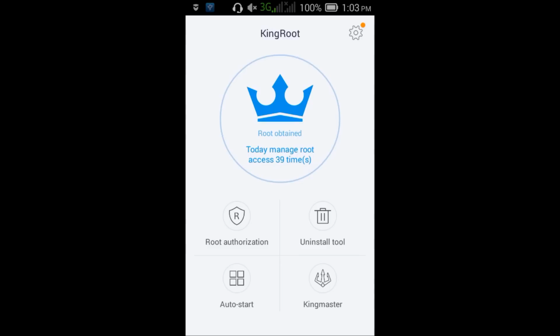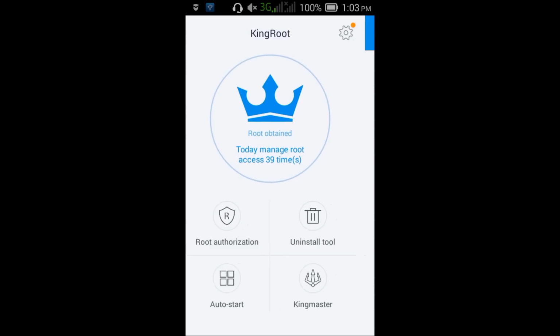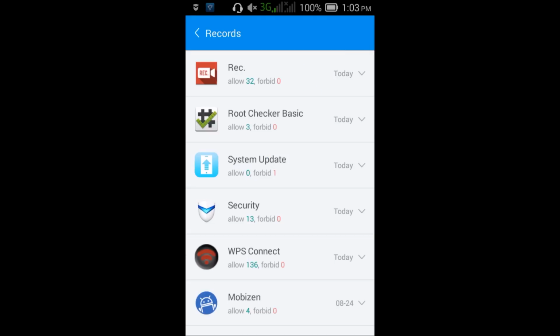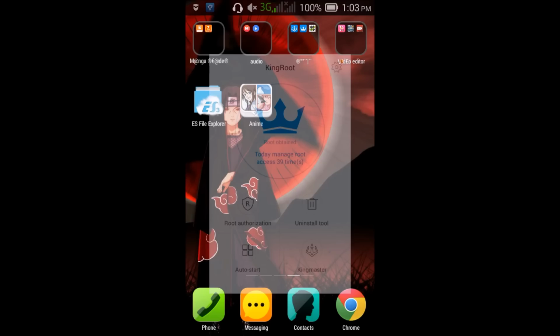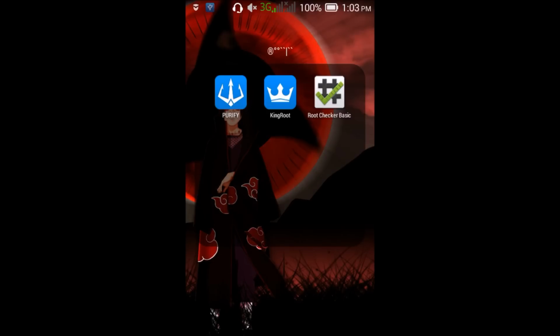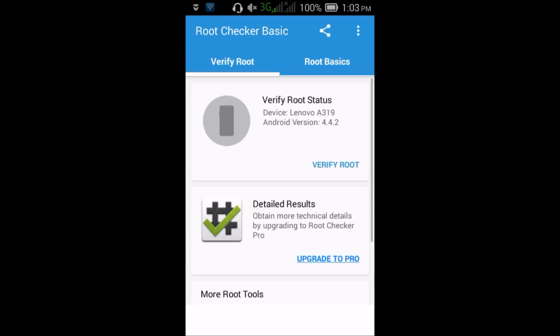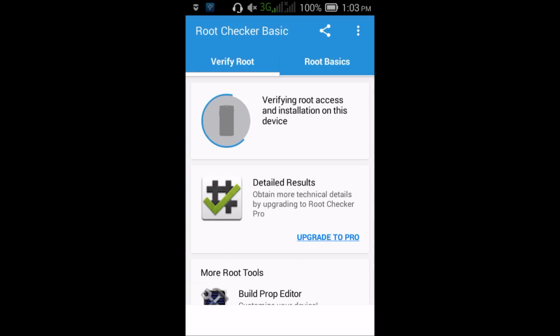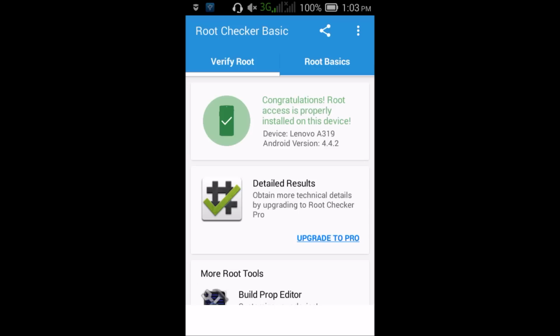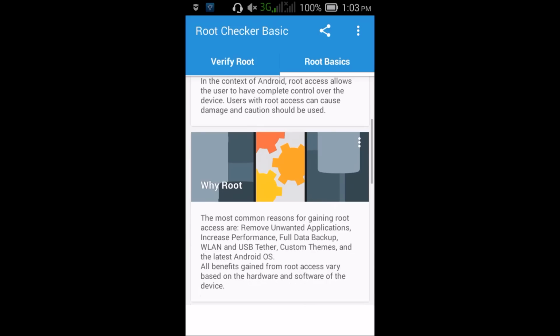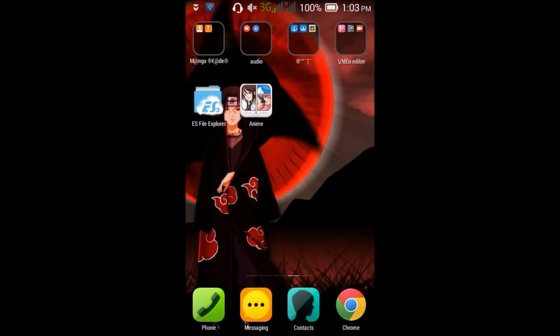Since my device is already rooted, it shows different records about what I did. After the rooting is finished, go to the second app called Root Checker Basic, to check whether it was rooted well or not. If it was rooted, a congratulations message is shown, and your device is rooted, and you can do various stuff. Alright, that's it for today folks.